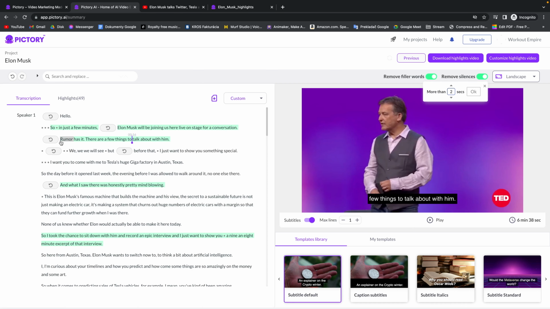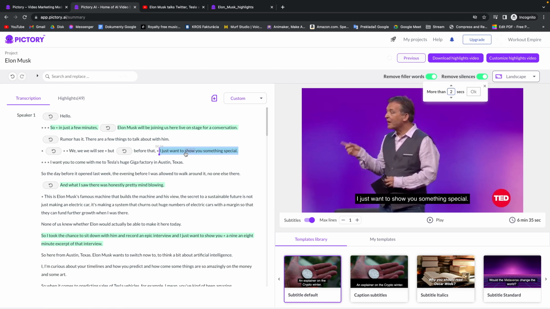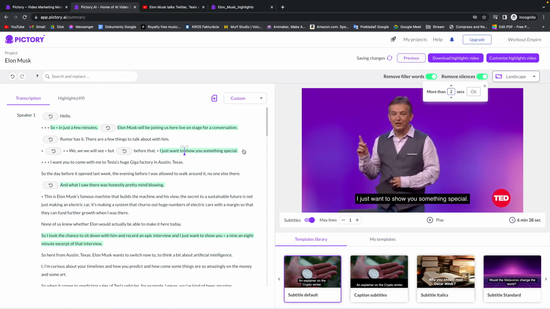And you can easily select your text like this and click remove from highlights. And now it will not be in the video, so you cut it out using text edit. Or you select this sentence and add to highlights. And easily as that, this sentence will be in the video. So this is how you edit the video with text in Pictory.